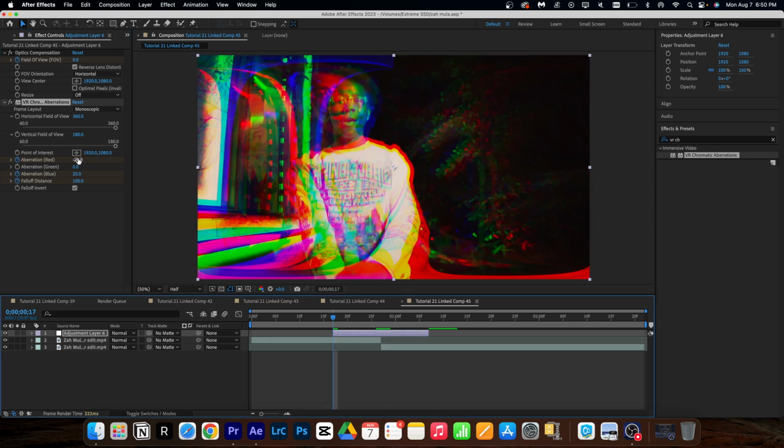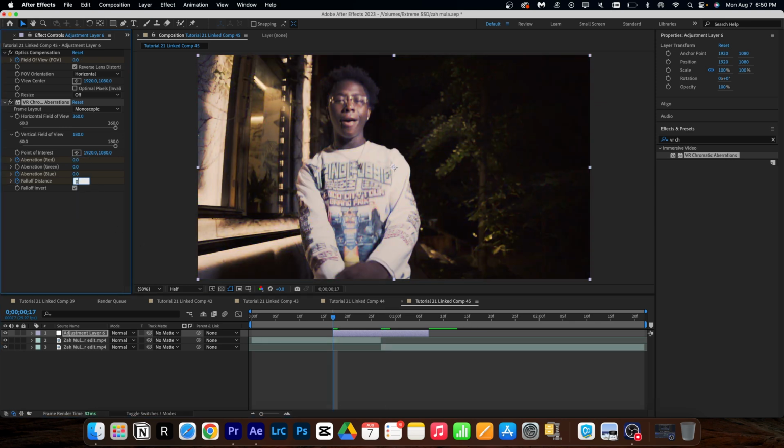Then I went to the beginning of my adjustment layer and bumped all those values to 0 and put it to stereoscopic over and under. Then went to the end of the transition and bumped my values down to 0.